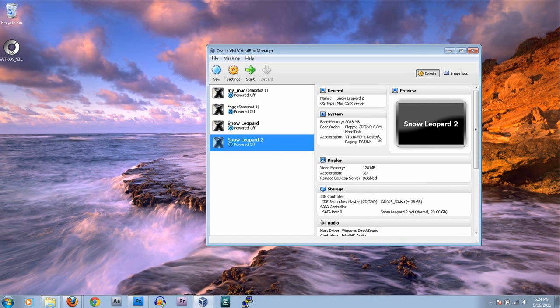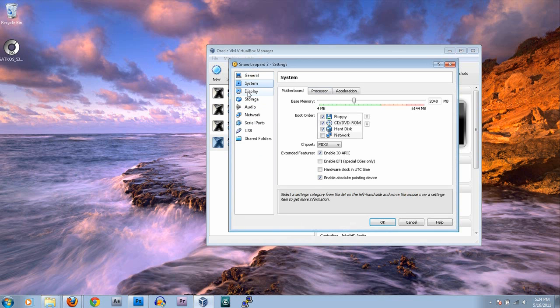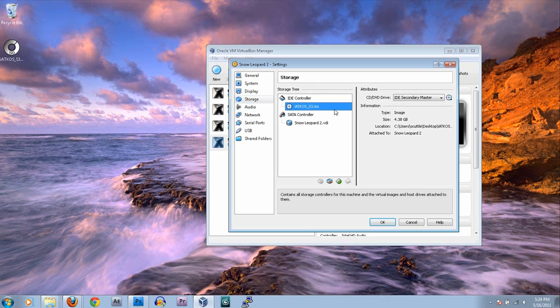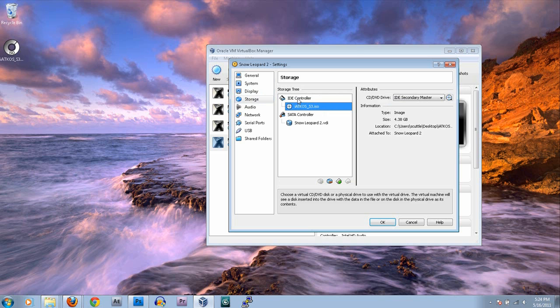After you install this, every time that you start up Snow Leopard, you will have to have the iATKOS ISO as the disk in the disk drive. It'll have to be there, or else it won't start up. So this has to be in the virtual disk drive, or else it won't start up.